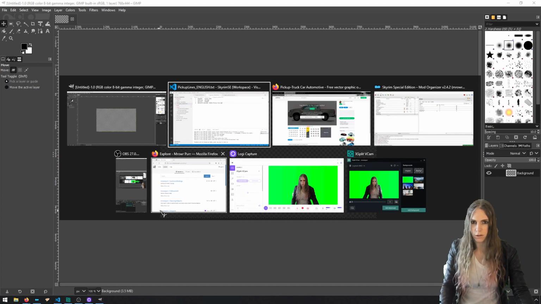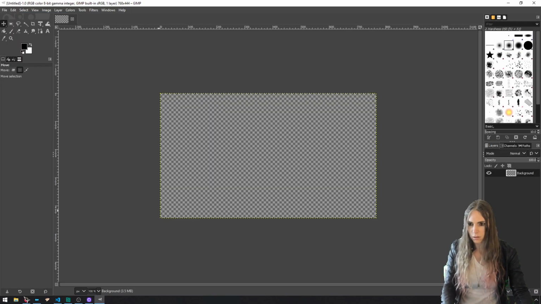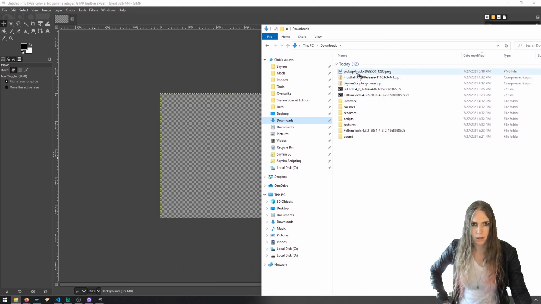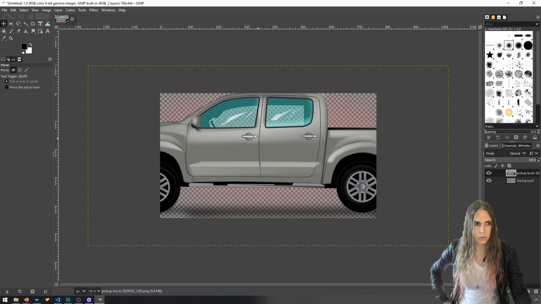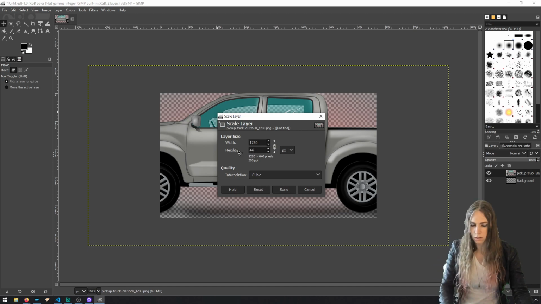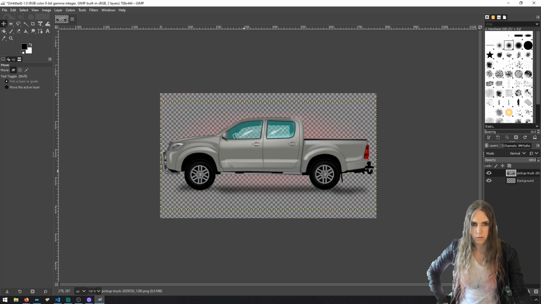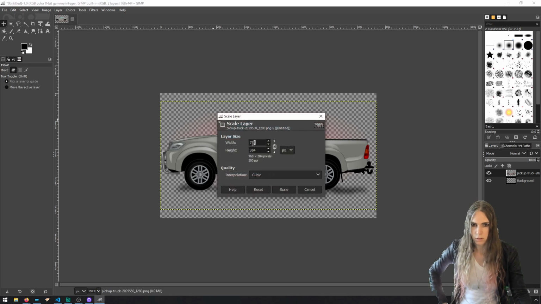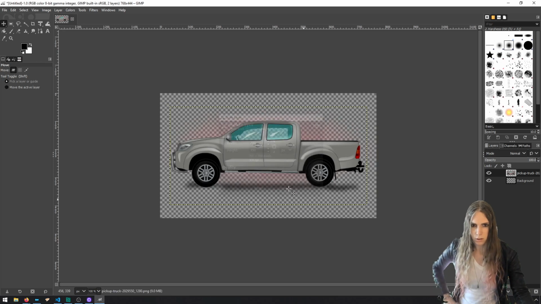Let's go to our downloads. Whoop. Here's the truck. Layer, scale layer. It won't be 768, 768 scale. Make it a little bit smaller. Cool.